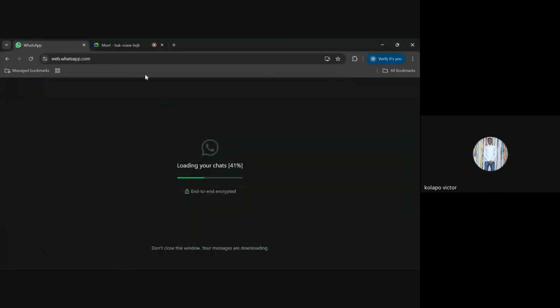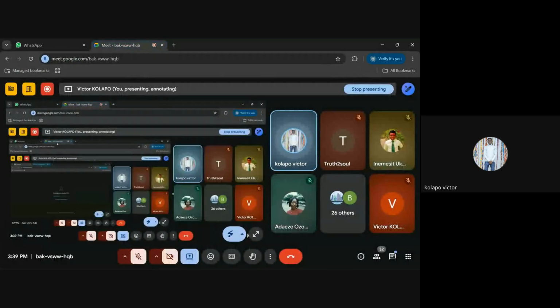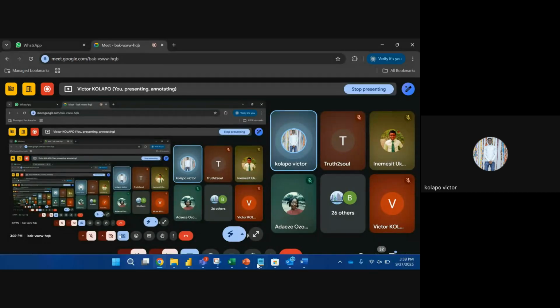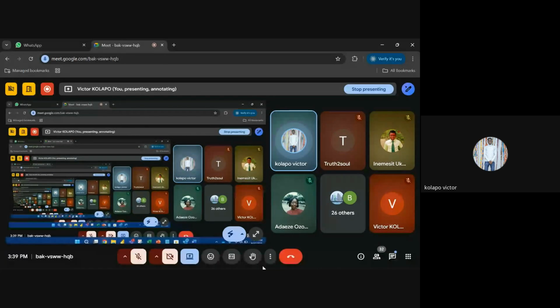So I'm still waiting for this to load. I don't know the reason why it is taking so much time to load my WhatsApp, maybe because I don't really use it as such.